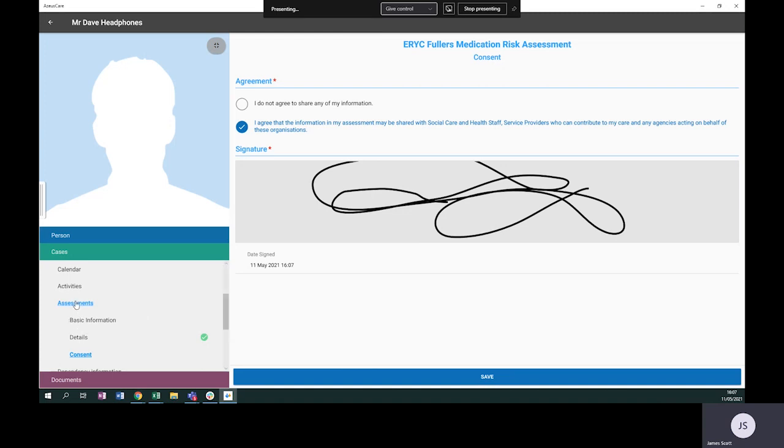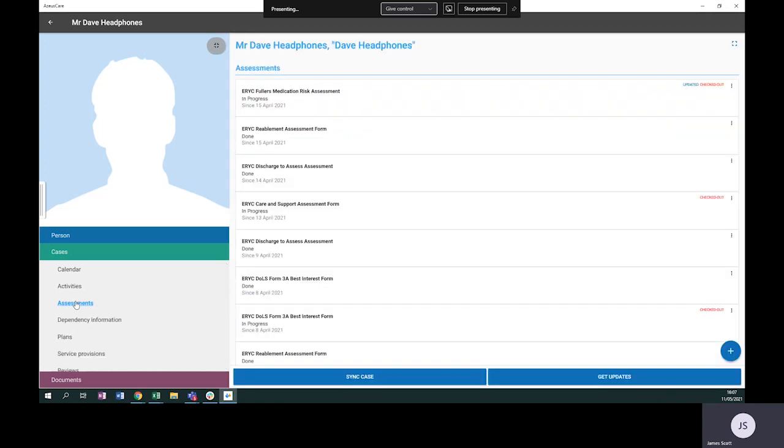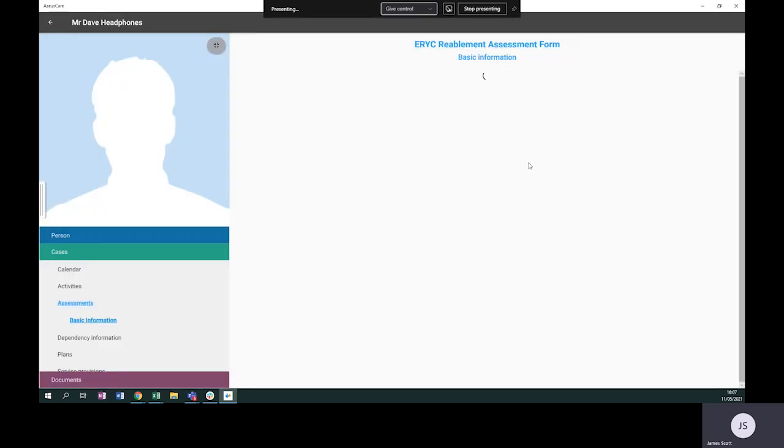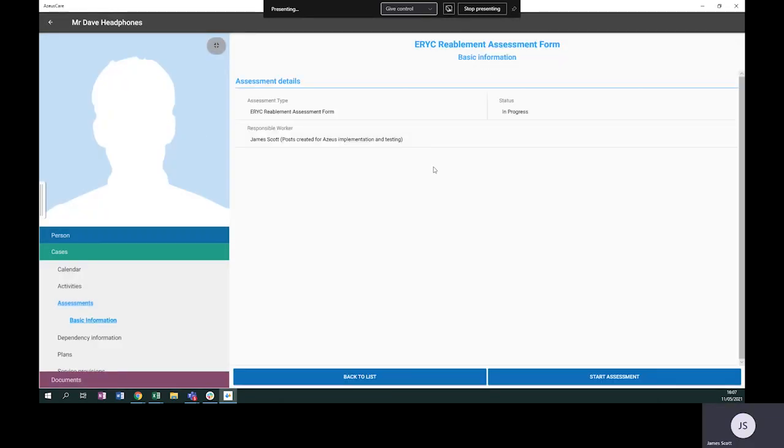Alternatively, if I wish to begin a brand new assessment, I can click on the assessment section, and I can press the blue arrow in the bottom right here, and I will be given the templates for any forms that I have synced in previous uses of the mobile app. So in this example, I'm going to select a reablement assessment form, and this will launch a new instance of a reablement assessment form.